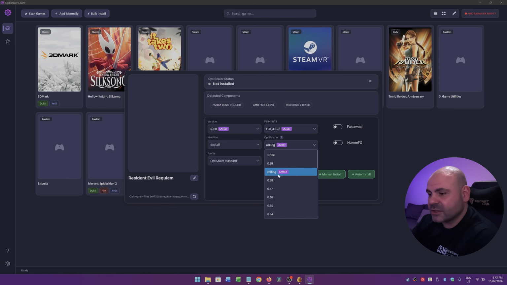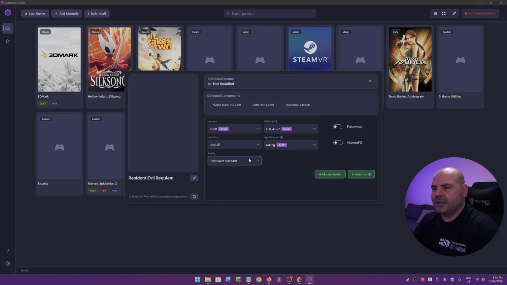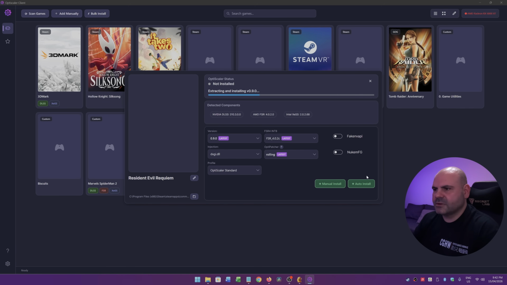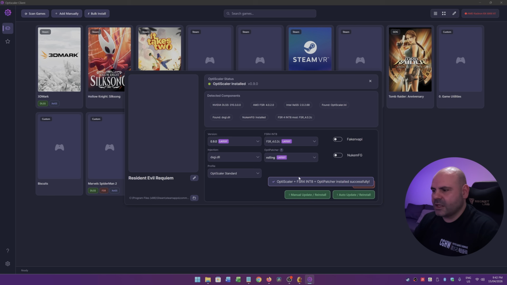I think the rolling one just picks the one that you need, and we're going to leave that on Optiscaler standard. So let's do an install. So we're installing it, and it looks like Optiscaler plus FSR4 Int 8 has been installed into Resident Evil Requiem. That is very cool. Now it's going to work like that because we've already turned on the RE Framework in Fluffy Mod Manager, so we should be all good to go.